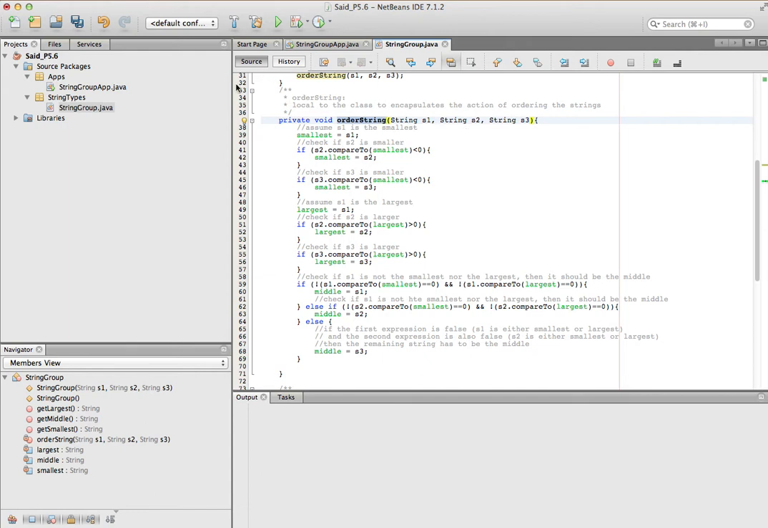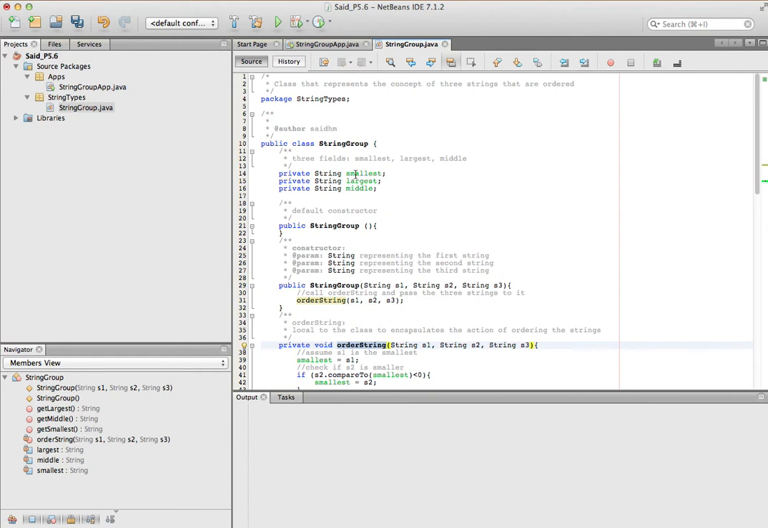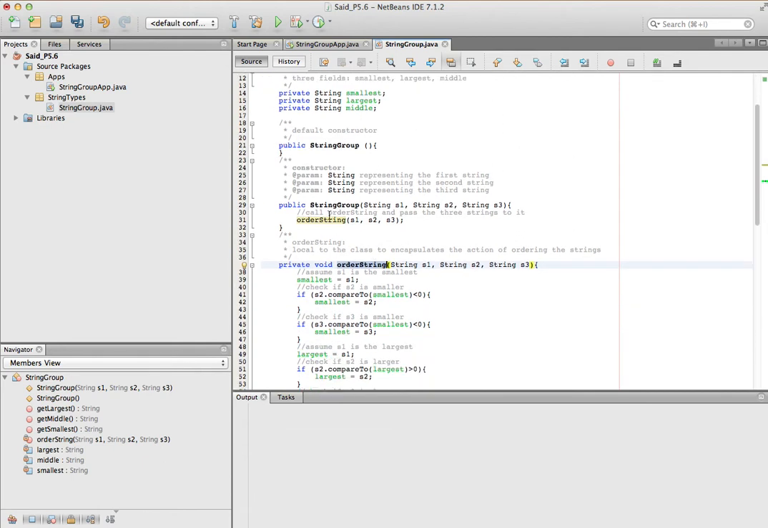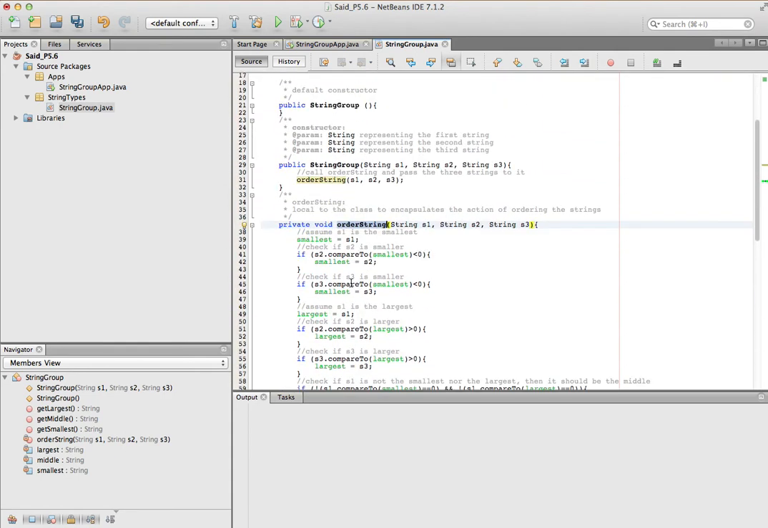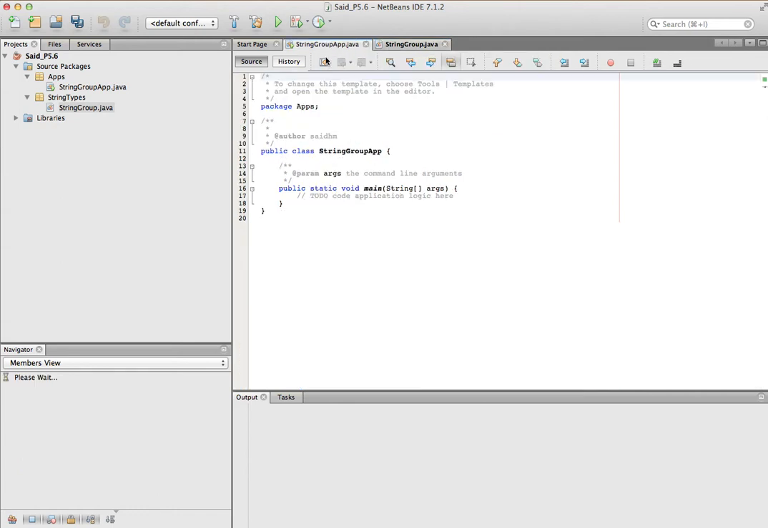So this concludes the development of the StringGroup data type. This is a user-defined data type that encapsulates three strings, knowing at all times which one of them is the smallest, the largest, the middle, that has the capability to initialize itself, the capability to give you which one of those, and an internal capability to make that decision. So the next step is to use the app class in order to perform the other functions, which is to get an input from the user and the output, and so on.